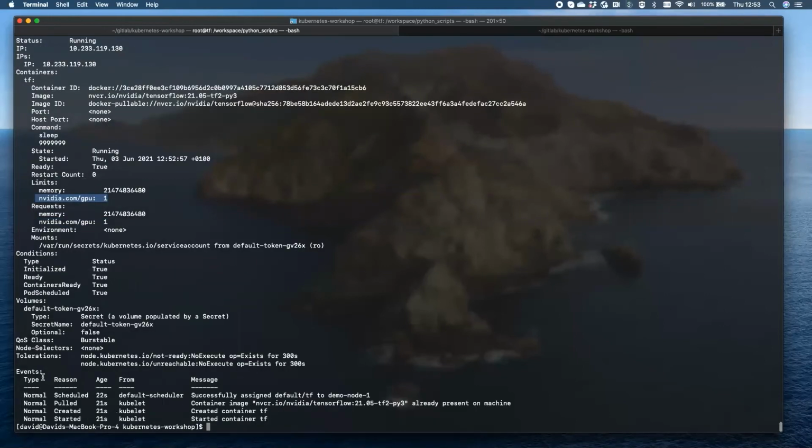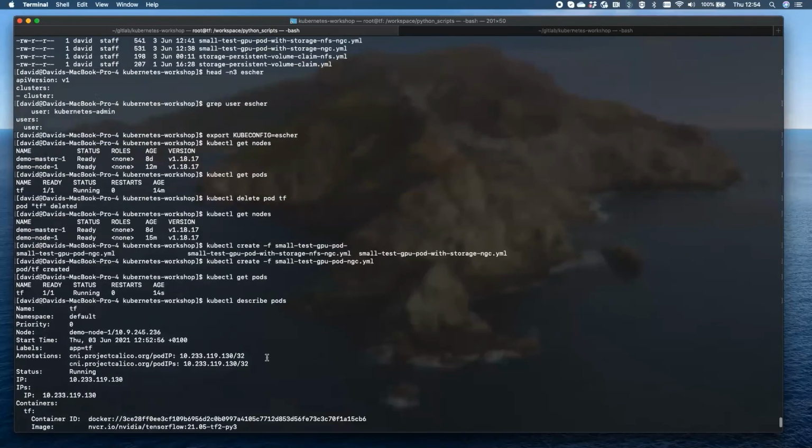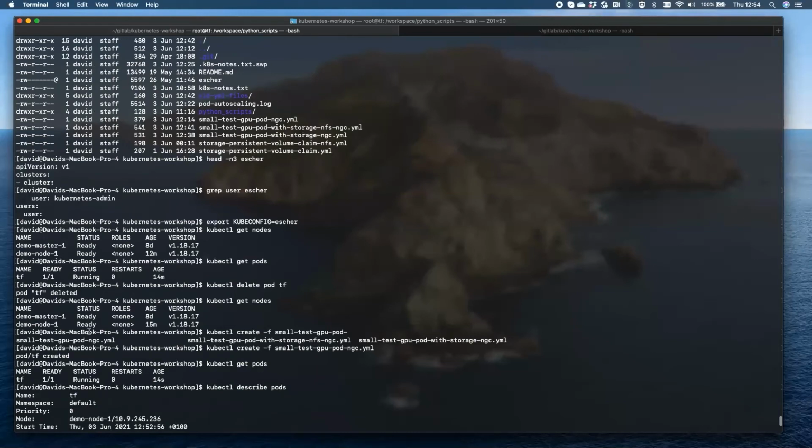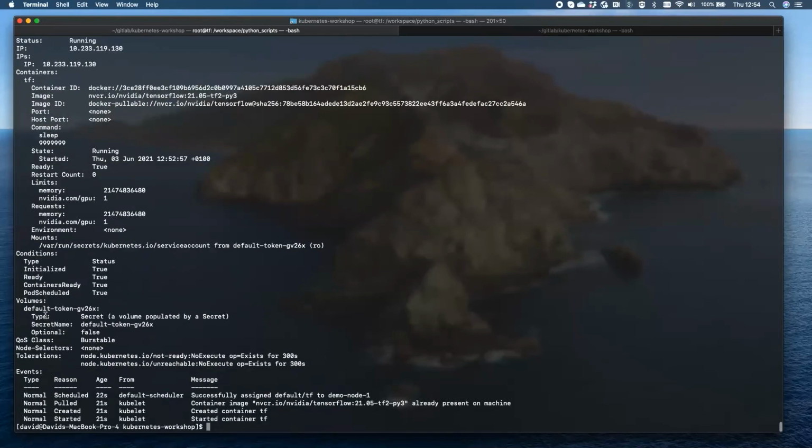Down the bottom is essentially the events log, and you can see that we got assigned to one of our nodes within our Kubernetes cluster, demo node 1. Again, this corresponds to this one here, which is part of our cluster. We have a master which orchestrates the environment, and the nodes, which are our minions, which do the actual execution of the workloads on top of it.